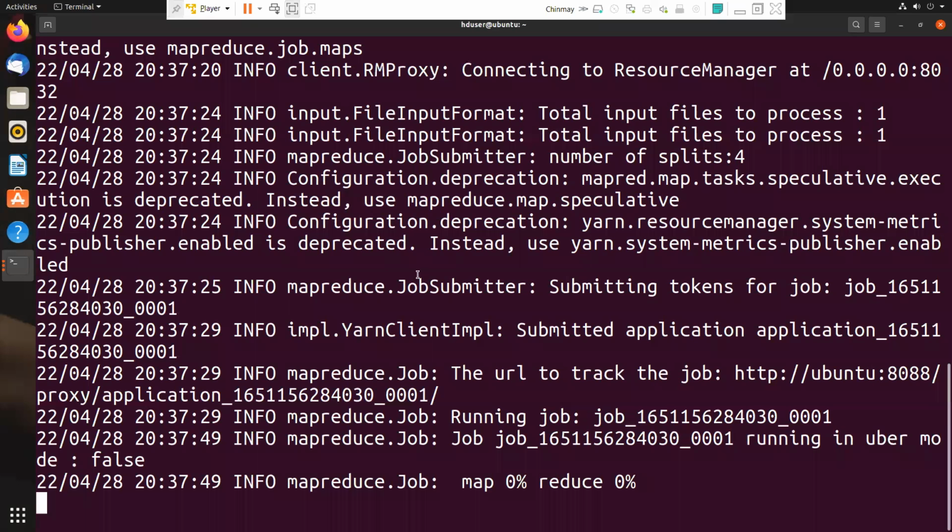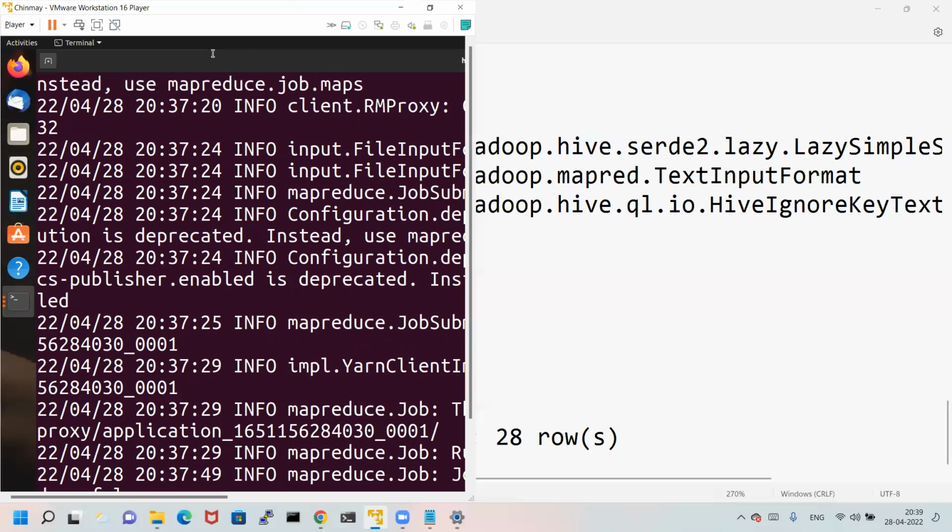Yes. We are now exporting the data from HDFS to MySQL. Please go back to the MySQL. Go back to the MySQL. Is the job still running or not? System hang. June is running. Now just go back to your MySQL.